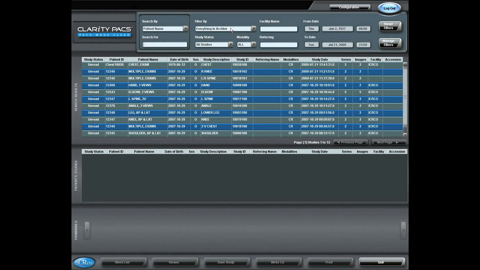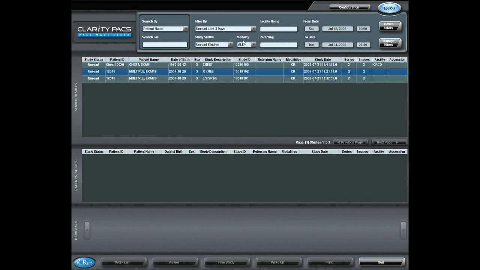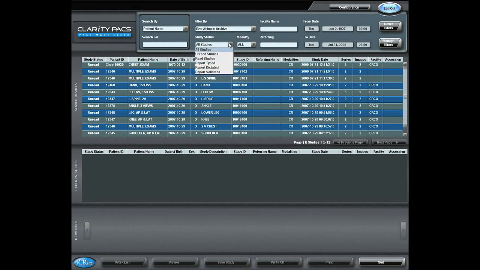Also, I can search by many functions of the studies as far as things that are done today, things that were done yesterday, things that were done in the last number of days. Everything in the archive, we can filter this down. We can filter by study status. We can filter by modality. We can filter by referring physician. We can filter by referring facility. We can also filter by date.